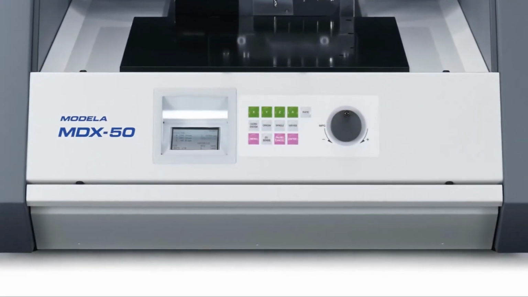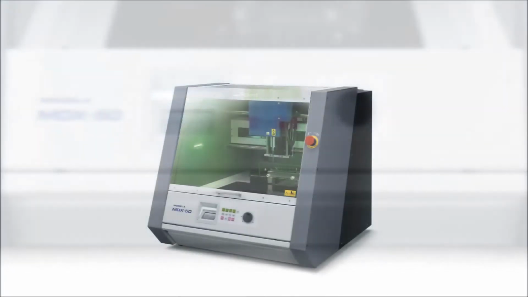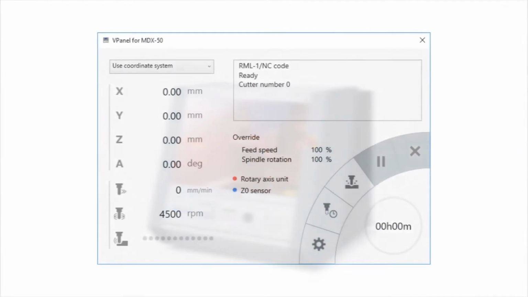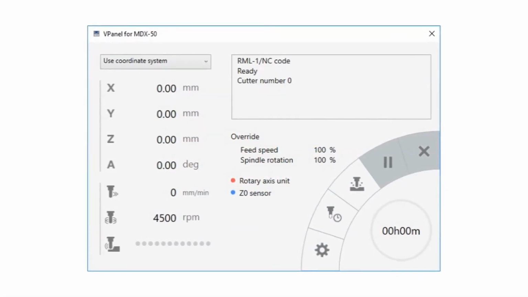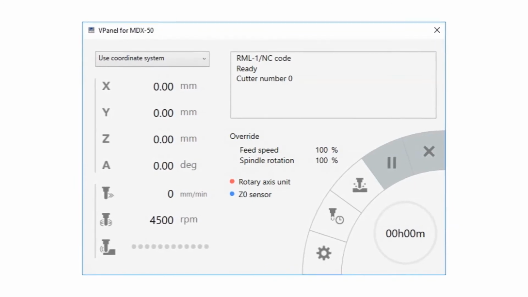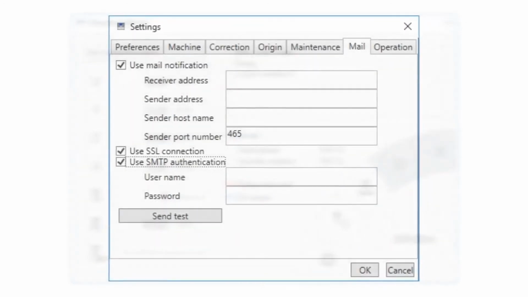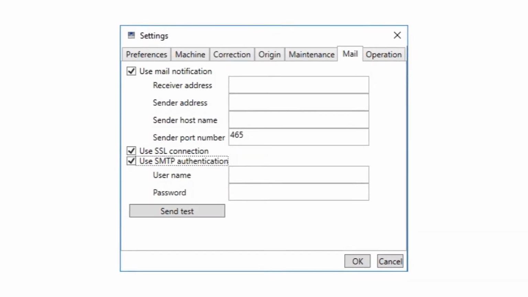With its onboard control panel, easy-to-read display, and color-coded status lights, the MDX-50 is a breeze to set up and operate. The VPanel Virtual Control Utility offers a host of setup, calibration, and tool life management features. Because 3D models can take hours to produce, VPanel will even send email alerts to update you on the status of the mill.